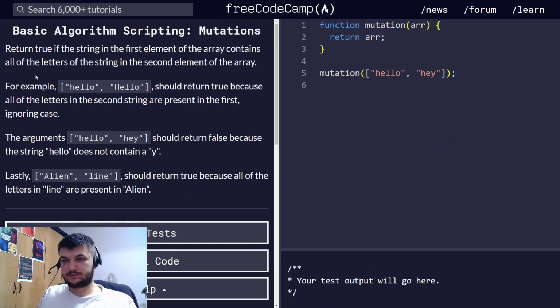Okay. Now mutations. Okay, so we need to return true if the string in the first element of the array contains all of the letters of the string in the second element of the array. So this one should return true, this one no, and this one also true, because line is an anagram of alien, so that means that all the letters in alien are in line as well.